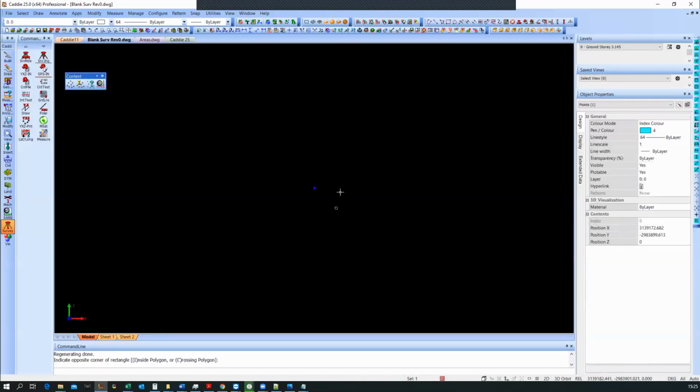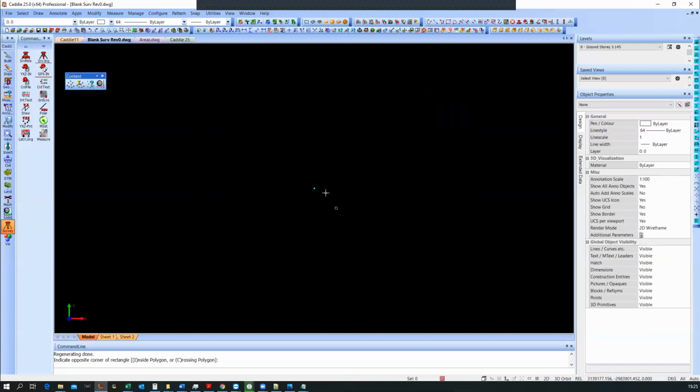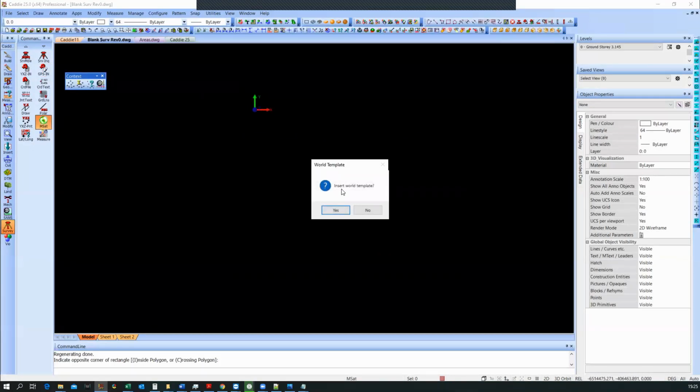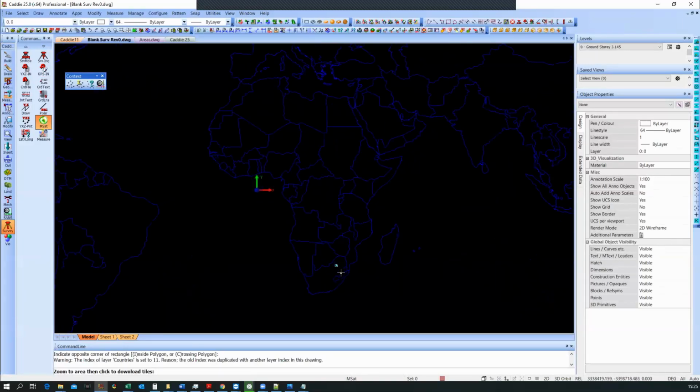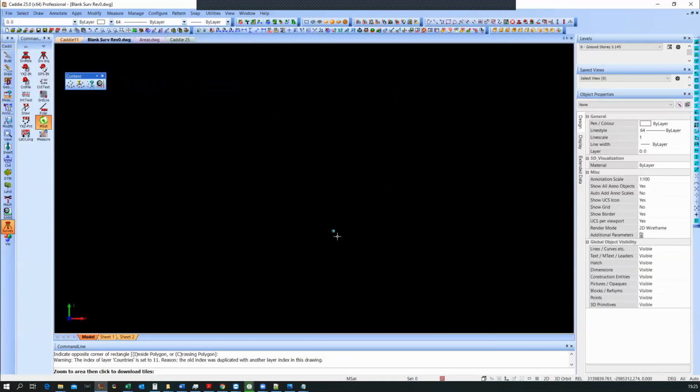Can you see the point in the middle of my screen, Gerard? Okay. Yes, you can. So I'm going to start to zoom out just to show you, also in lieu of what I said yesterday, when I place that, the 0 point is the equator. So if I now hit MSAT, I want to insert a world template, click on yes. In the command line, Caddie asks to indicate the zoom area and just click. So I'm going to zoom into that area and click.